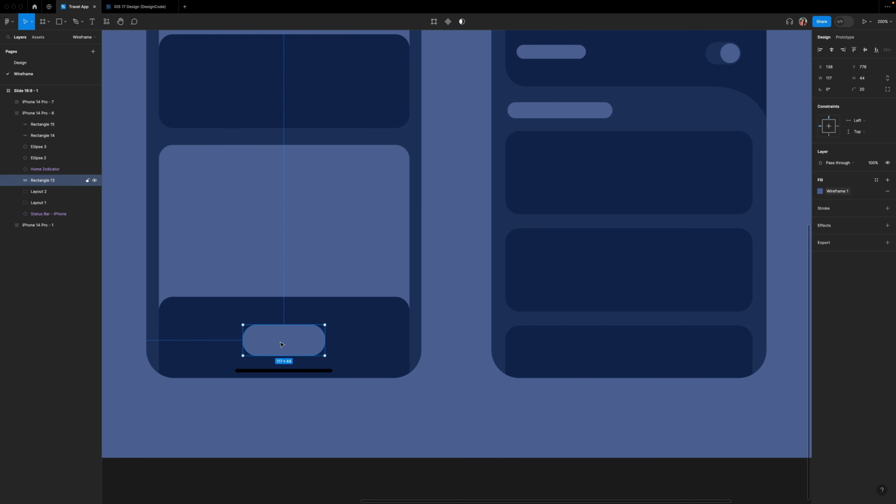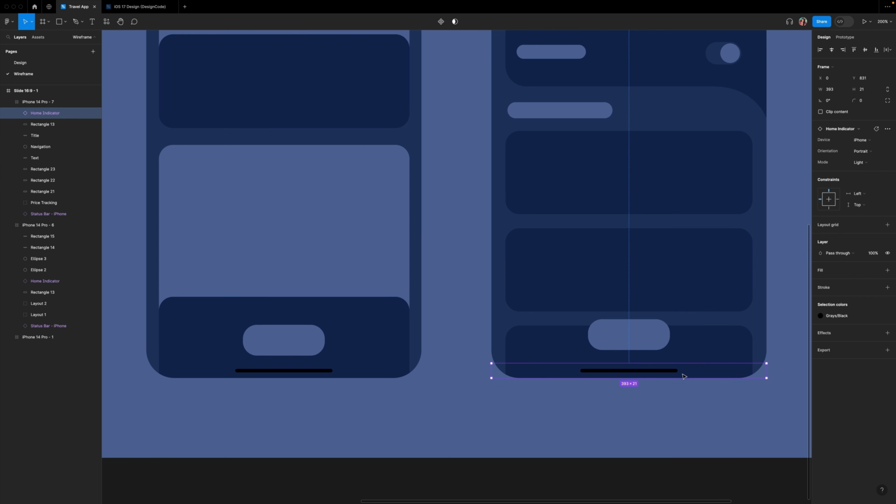For the button, we're going to duplicate it from the second page and position it at the bottom, over the home indicator.